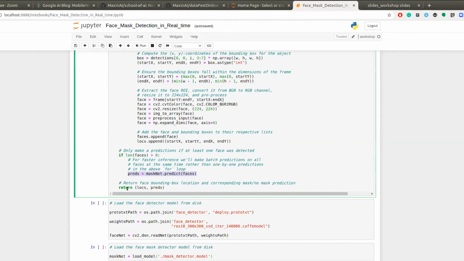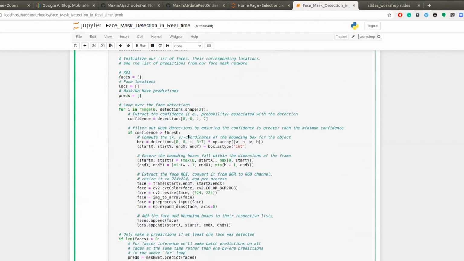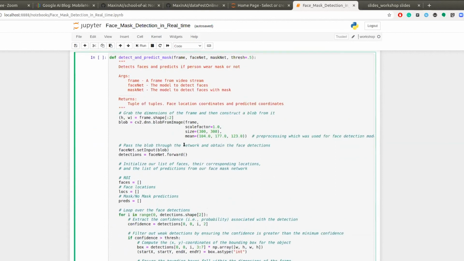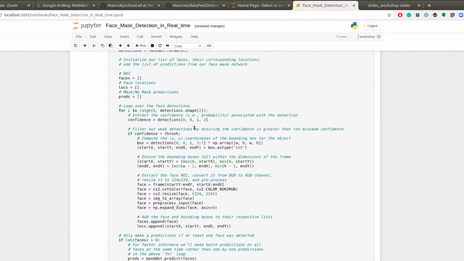And this function returns the location of the face and the prediction. So this is just a function. We can run it using Shift Enter. Works for me. Maybe in some cases Control Enter works here.